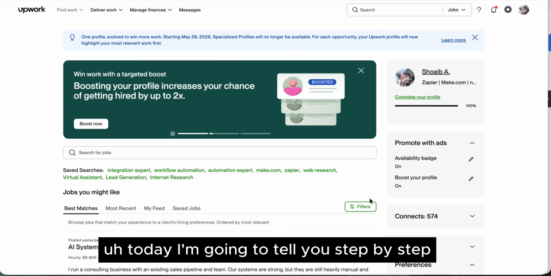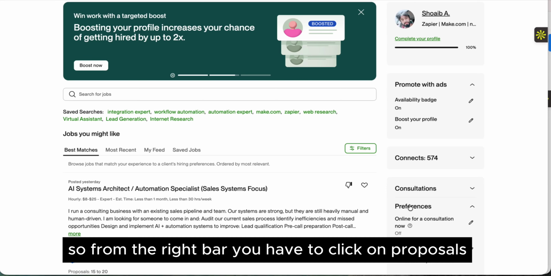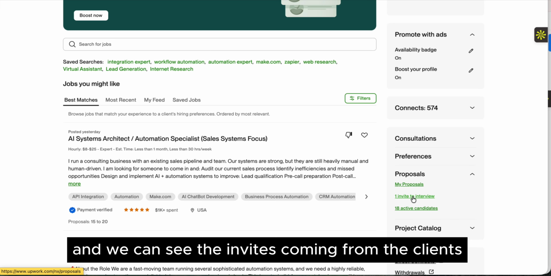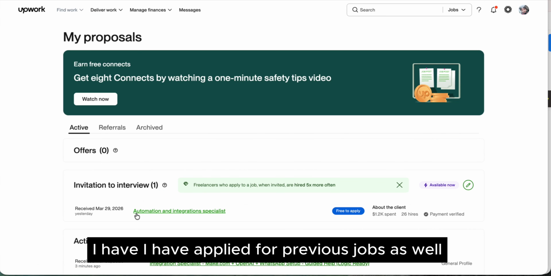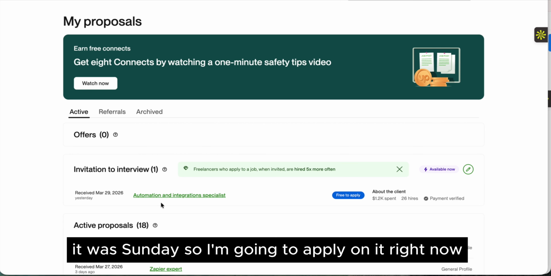Today I'm going to tell you step by step how we can apply on jobs that are invited by clients. From the right bar, you have to click on proposals, and we can see the invites coming from the clients. I have applied for previous jobs as well, but this one was invited by a client yesterday. It was Sunday, so I'm going to apply on it right now.